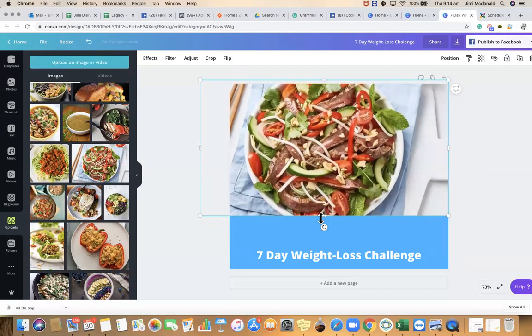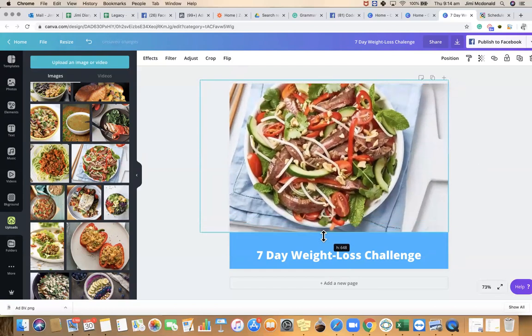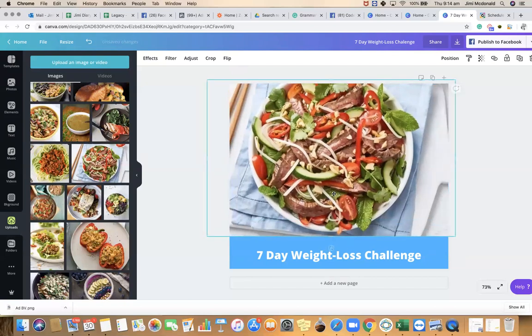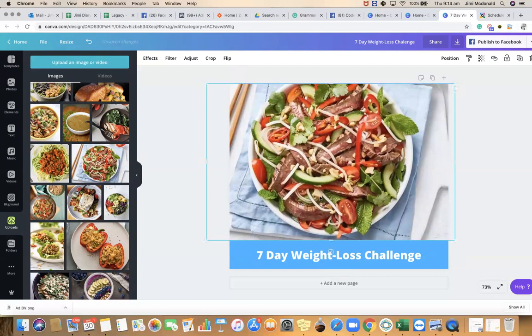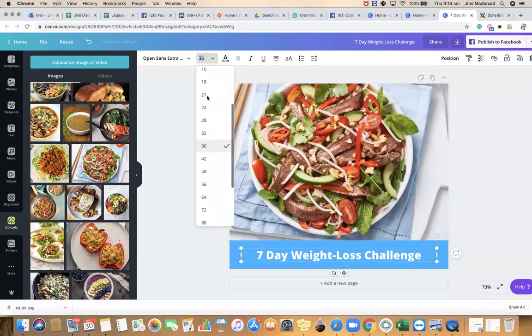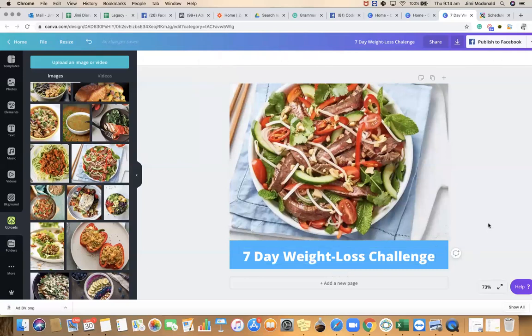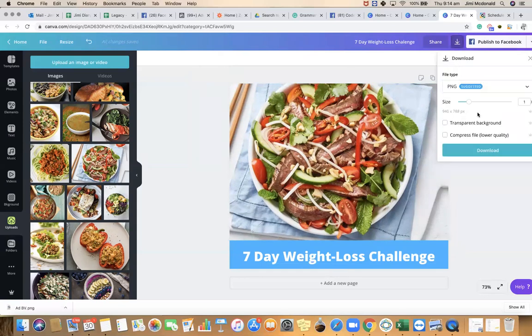So that one, to be honest, compared to the other picture, I much prefer this one. Let me know in the comments if you prefer the look of this rather than the lady. See how it fits a little bit better. It's a little bit more dynamic. We can bring that up to 42, make it a bit bigger. An image like this in an ad, when we run it, would be really, really successful. Got a nice food image. It aligns with the weight loss challenge, the food. Then all you do is just go download.